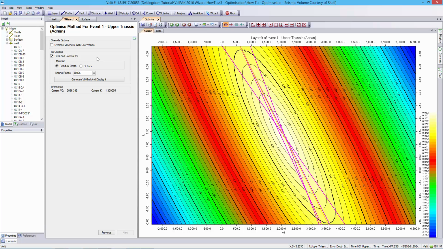You can choose to minimize by residual depth, in which the V0 value for a given K is computed as one that will best tie the depth converted time grid. You can also minimize by fit error, in which case the time grid is completely ignored and the V0 that best ties the log data for that K is used. This means that the velocity function computed is completely independent of any seismic interpretation, which can be quite important to bear in mind depending on your project objectives.